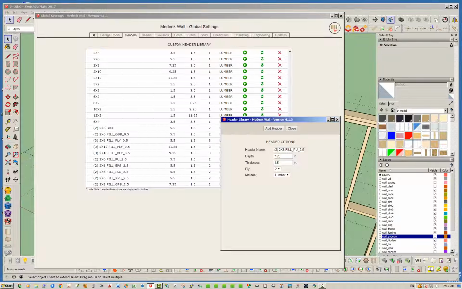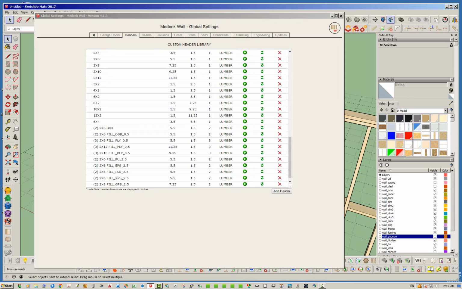All that really matters is that you have this keyword string in here: fill underscore your material, which is going to be one of these essentially 7 options, followed by a dimension in inches and decimal format, of course. And that's basically it. Then let's click Add Header. Now if I drop down a little further on my listing, you'll see here it is, right on the bottom. That's our new custom header.